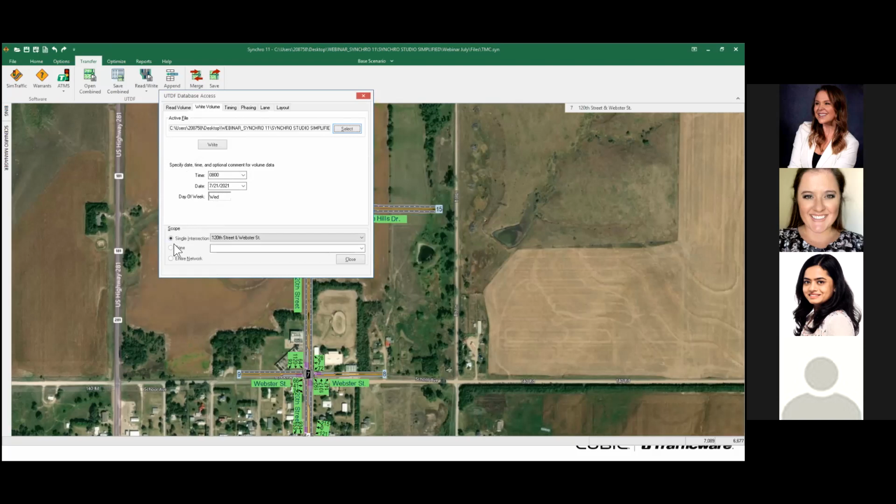For the scope, you can either export the data for a single intersection, a zone, or the entire network. Depending on your scope, you can choose whatever best suits your project. So right now I would like to do it for the entire network. So I hit entire network. Okay. Now I'll hit write.